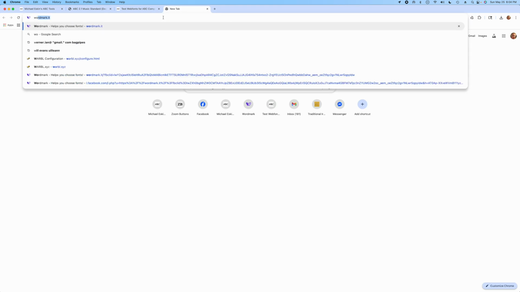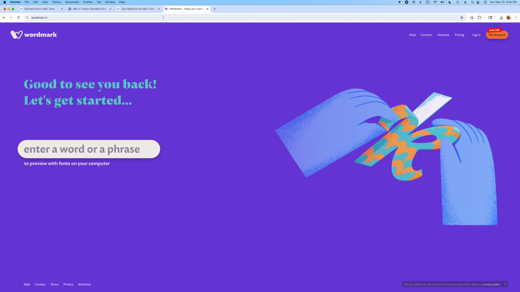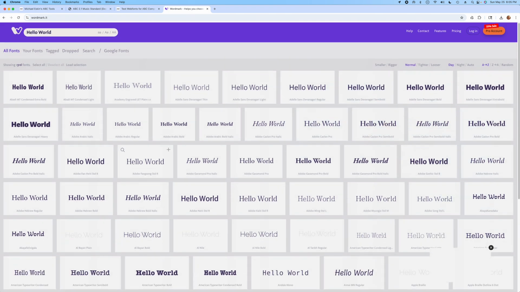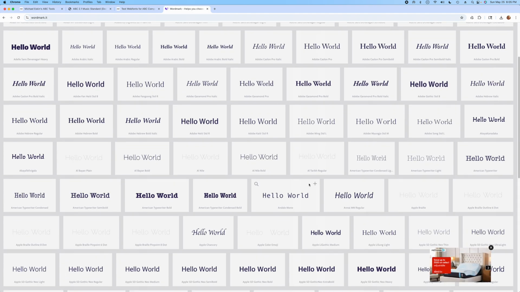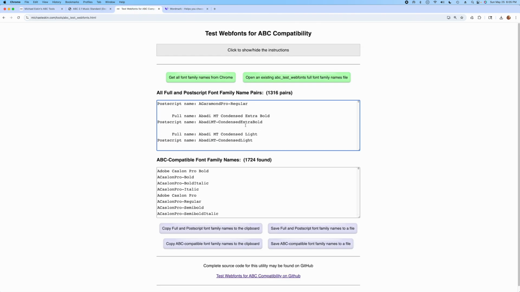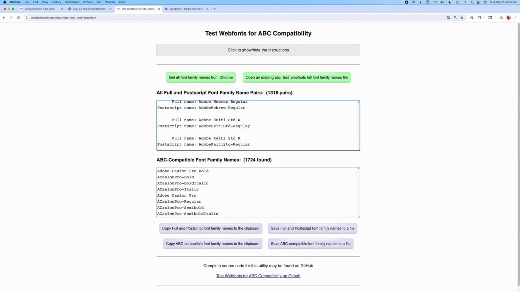So I'll go ahead and open that website. It's just wordmark.it. And we'll type in a test phrase. And again, you're going to want to run this on Chrome. So we'll just say hello world. And you can see now it's given examples of all of the fonts that it found in Chrome. So for example, here's this American Typewriter Bold, and you can see it has the full name here. And if we scroll down in the results here, you'll see there is an example called American Typewriter Bold.